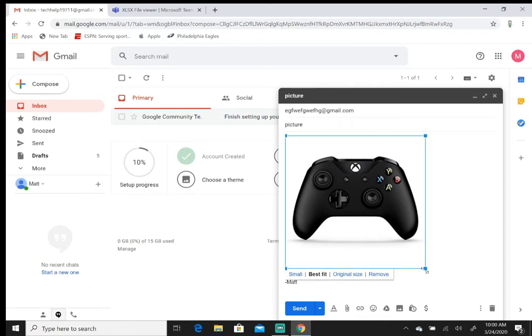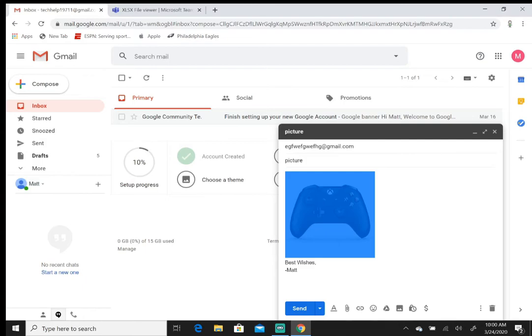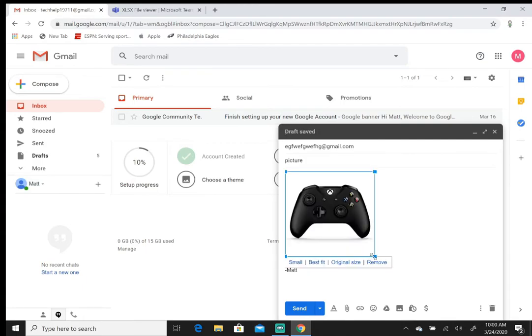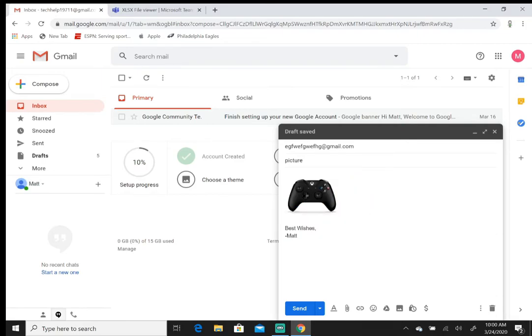And you can resize it. If you click on it, put your mouse on either corner and just kind of resize it. And then type here is a picture of a controller. And I would hit send. And that would fire off and the recipient would get the picture and whatever text that I have.